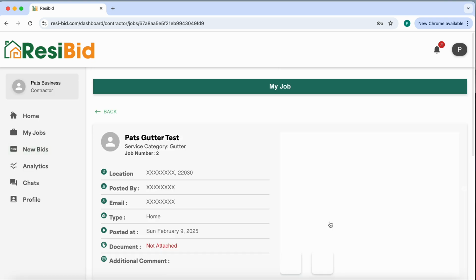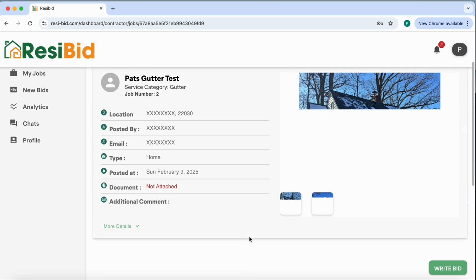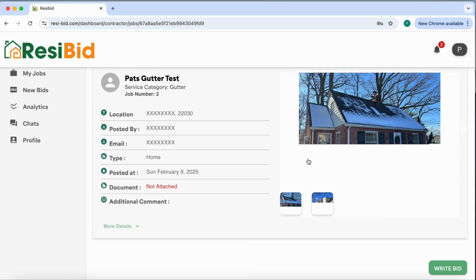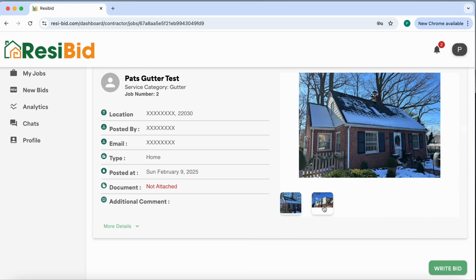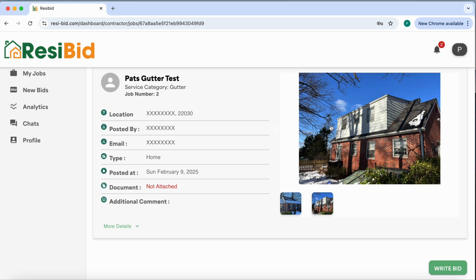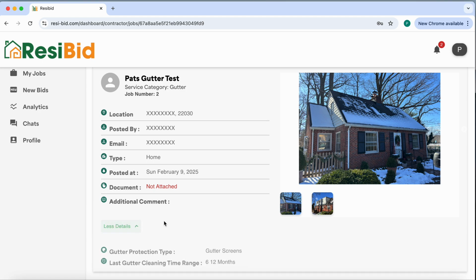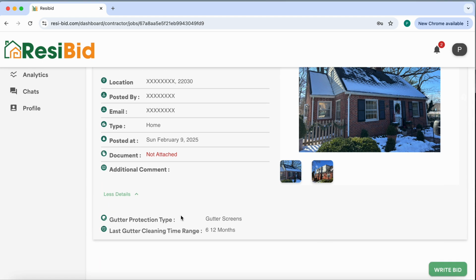From there, you go to the full job details and you get to see a picture of the front of the customer's house as well as the back, so that way you can assess how long or how many gutters they have and how long it'll take you to get the job done. And then you go down here to more details. It'll tell you the type of protection that their gutters currently have and the last time the gutters were cleaned.